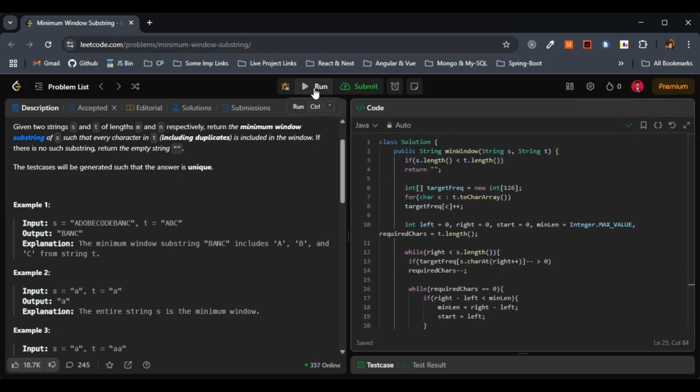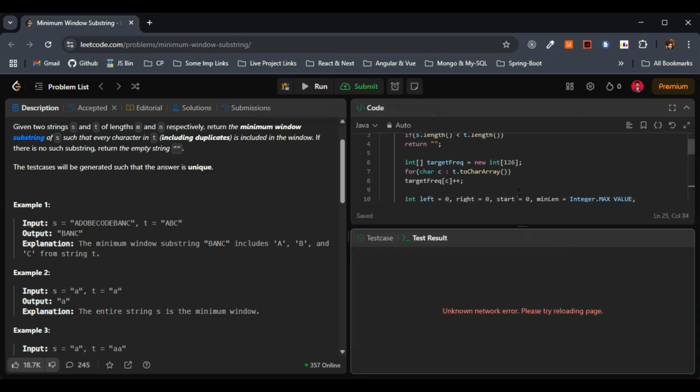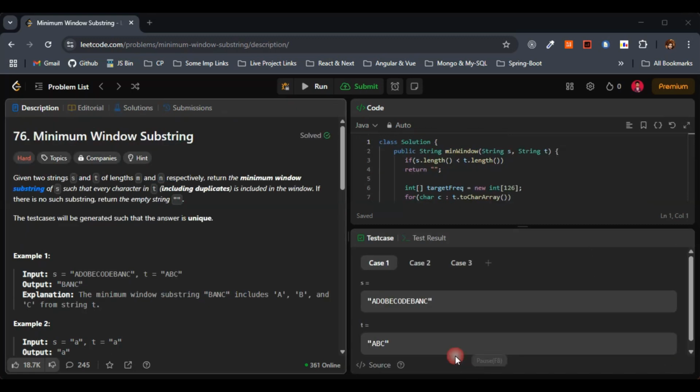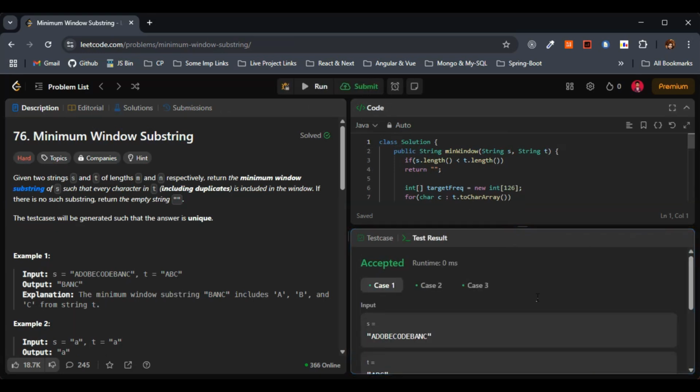So let me format the code once and hit the run button. We have gone step by step, right? So what happened here? Unknown network error. Please try reloading the page. Let me hit the run button. So we were having an unknown network error. Now you can clearly see the sample test cases are getting passed.